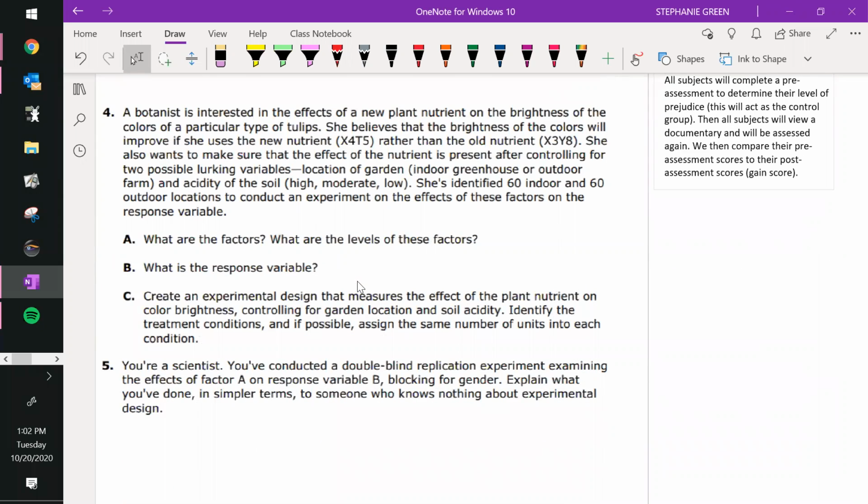Okay, part 4. A botanist is interested in the effects of a new plant nutrient on the brightness of the colors of a particular type of tulips. She believes the brightness of colors will improve if she uses the nutrient X4T5 rather than the old nutrient X3Y8. She also wants to make sure that the effect of the nutrient is after controlling for 2 possible lurking variables: location of garden, indoor greenhouse, or outdoor farm, and the acidity of the soil, high, moderate, or low.